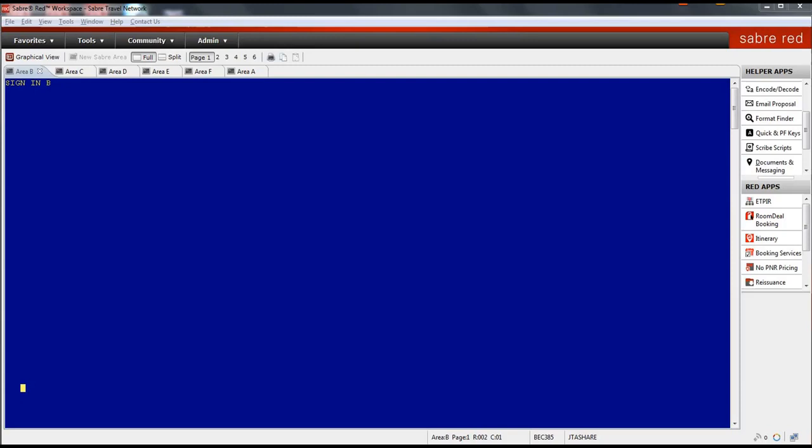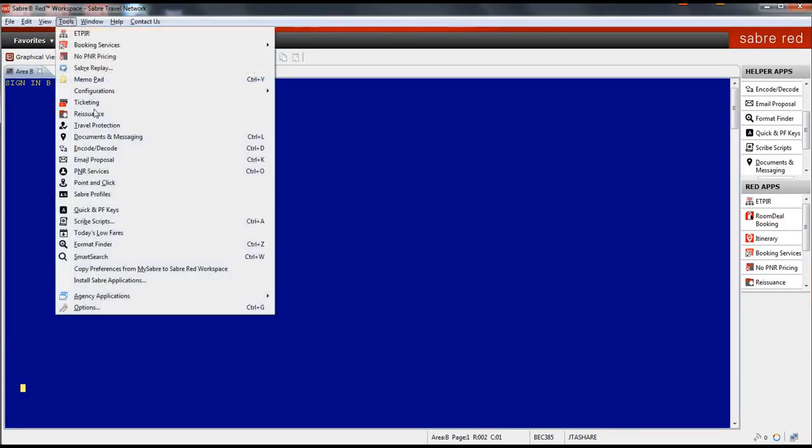Before we get started, it's important for you to know that your existing personal PF keys will work in Sabre Red 360. In order to access them, you'll need to save your PF keys to your desktop prior to upgrading. To do this, open Sabre Red Workspace and navigate to Tools and click on PF Keys, or navigate to the Helper Apps menu on the side.